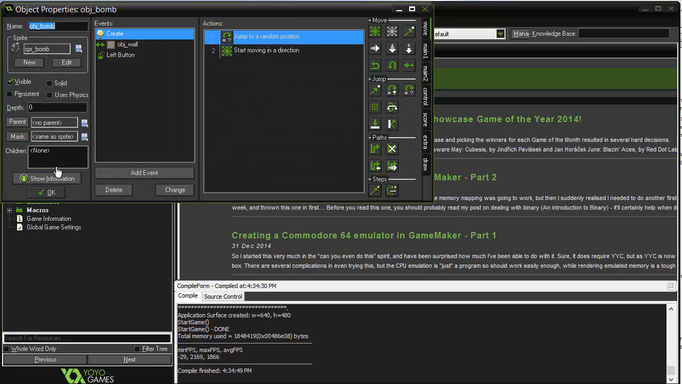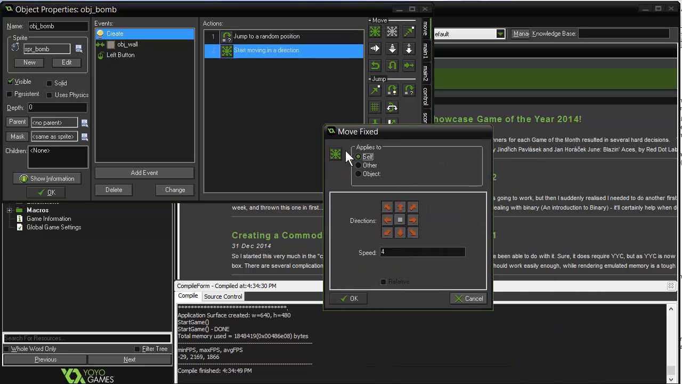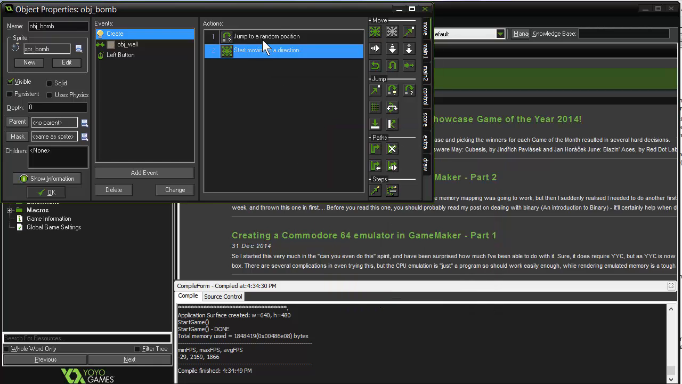Let's take a look at our bomb object. We have our create event that's almost the same as what I showed in class. The only difference is, in addition to our start moving action, our move fixed action, I also have a jump to random position. With our fruit, when you click on a fruit, it jumps to a random position. With our bomb, we're going to cause the bombs to appear in the game using a manager object. So as soon as that bomb appears in the room, we want it to jump to a random position, and then we want it to start moving around.